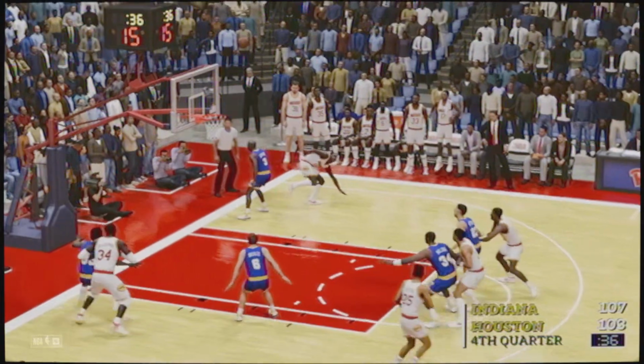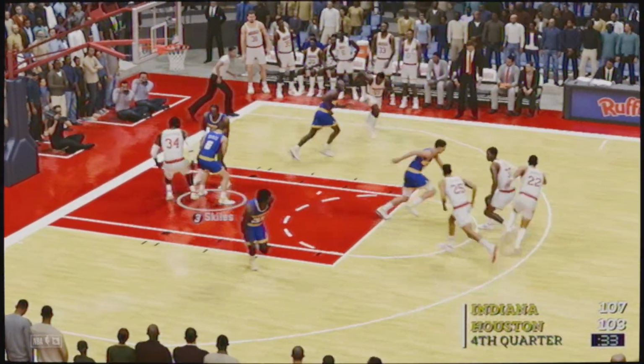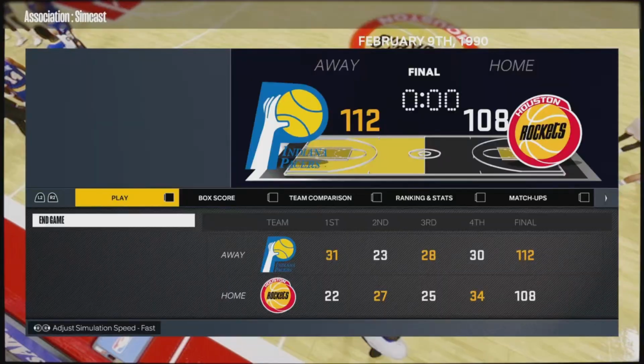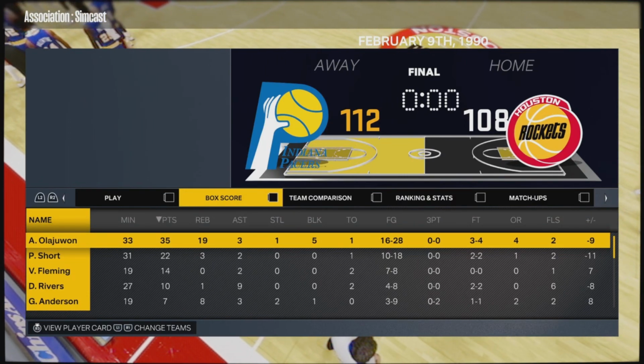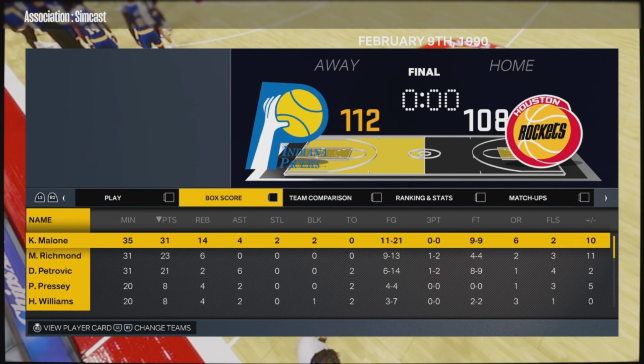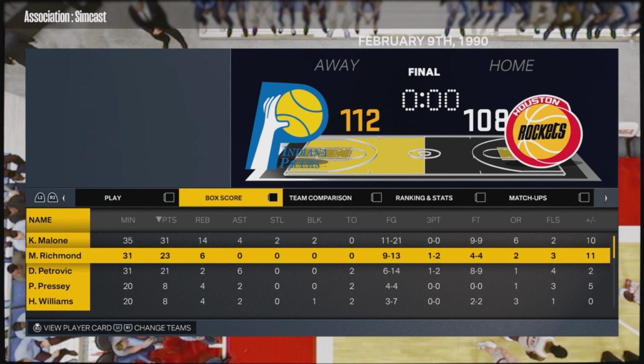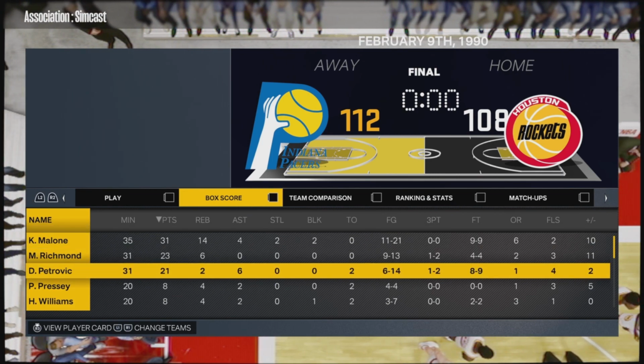Purvis short. Driving. Missing the baseline jumper. Rebound, Pacers. And that's going to be the end of the game. The Pacers do win this game, 112-108. Karl Malone with 31 points, Mitch with 23, and Petrovic with 21.